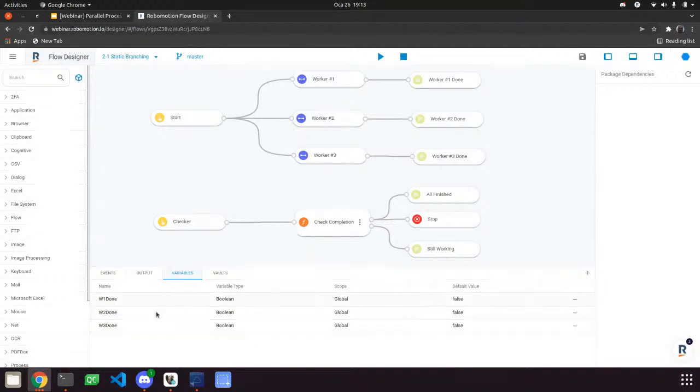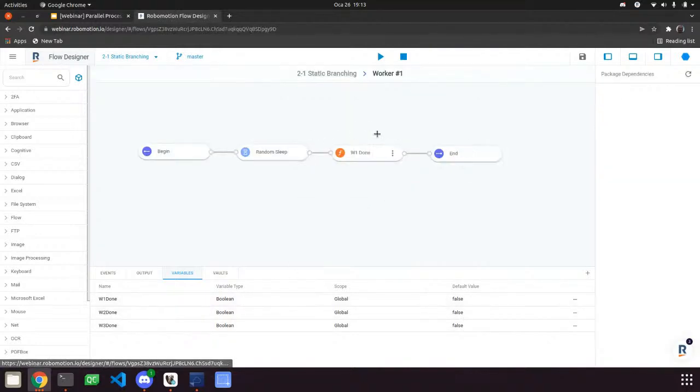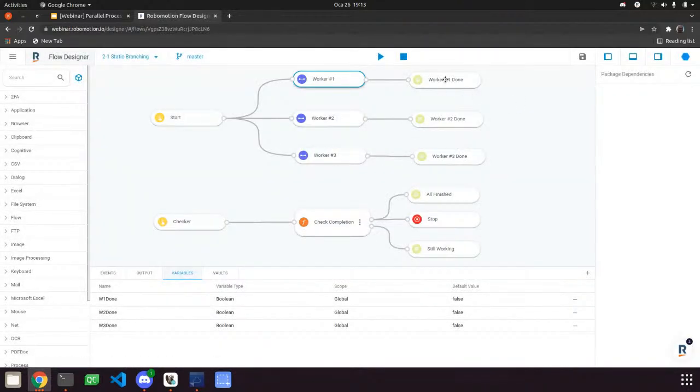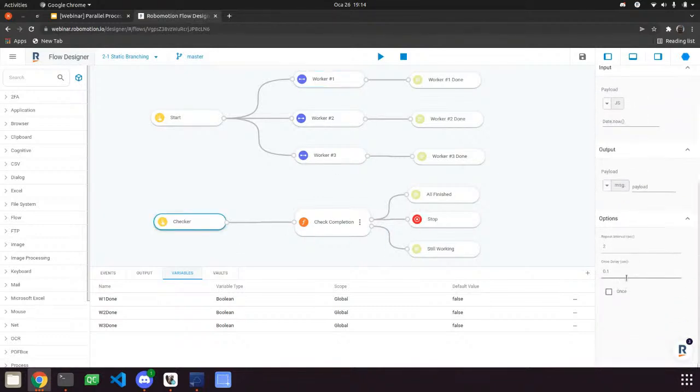If you have static branches, you can add multiple Boolean variables, and the default values are false here. When you look at the worker subflow, after the fake processing, we set that global variable to true, and then it will just show us a debug that it has finished. And this check completion has to be checked more than one time, because you have to check again and again to understand if the flow is finished. So this inject node is also doing that.